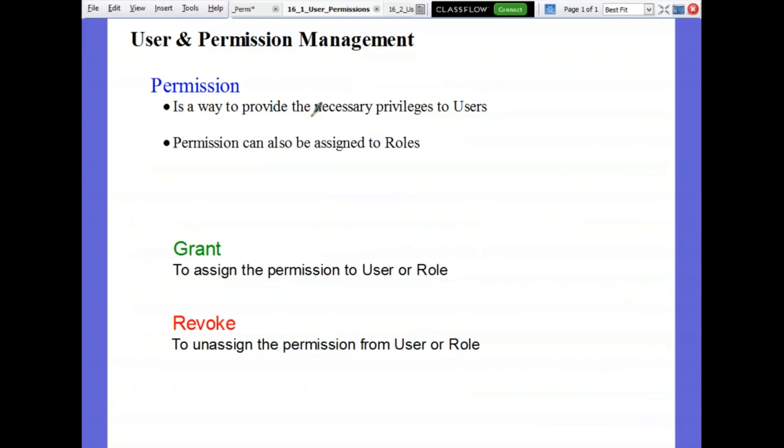Now let us look into that. So permissions are nothing but a way of giving necessary privileges to users and roles. We can assign to users or roles, which is one and the same. The only difference is that while creating a user, the login option will be available. So grant is a way to assign, and revoke is a way to unassign it.